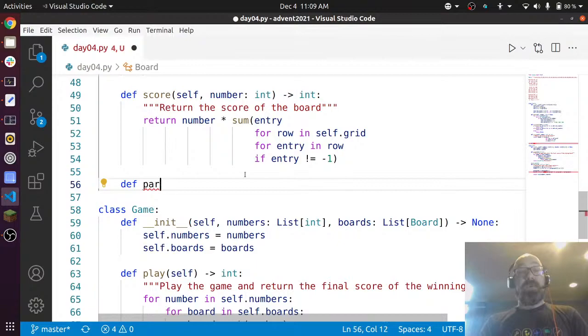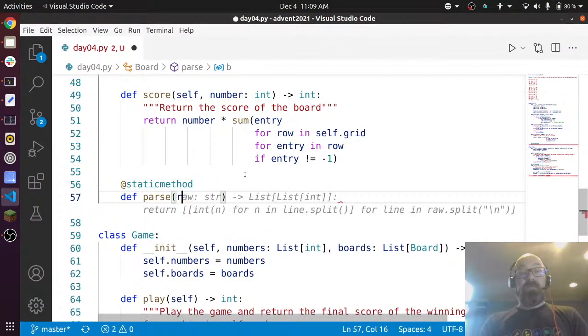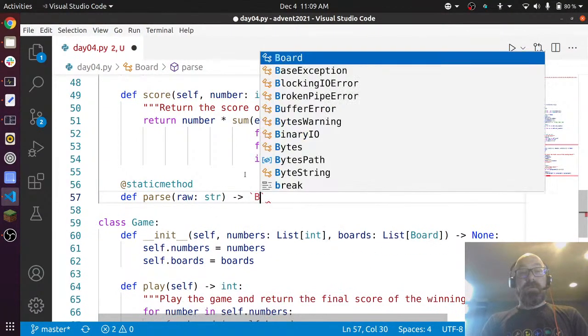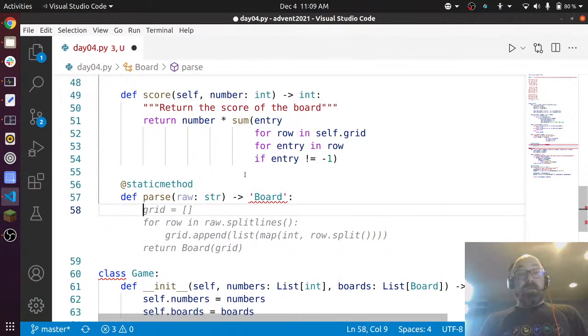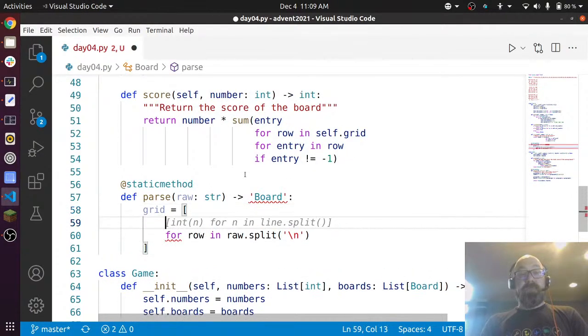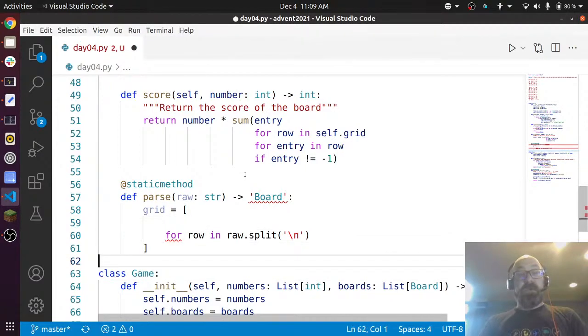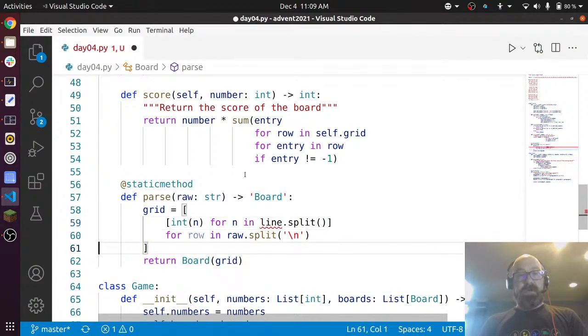So I want to again do a static method def parse raw string to board. Grid equals for, yep, and then int n for n in line.split for row in rows.split, so that seems right as well. And return Board grid. What happened? Oh, I didn't press tab, so it didn't save.